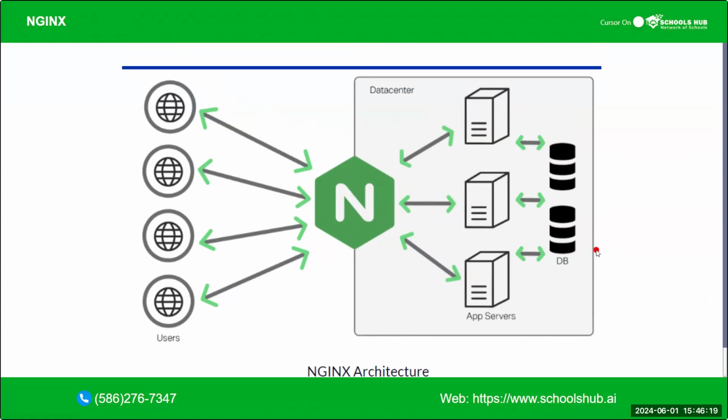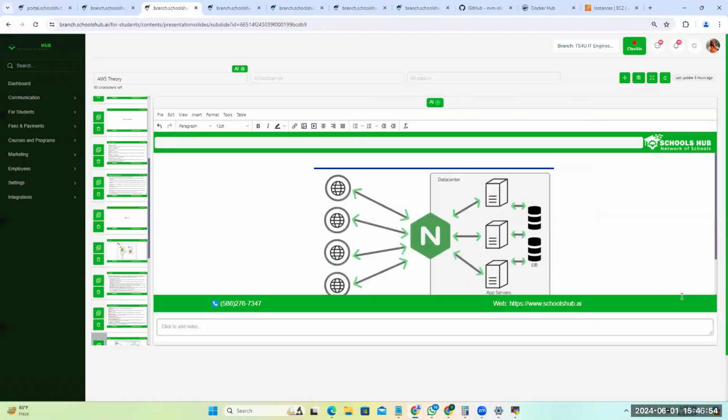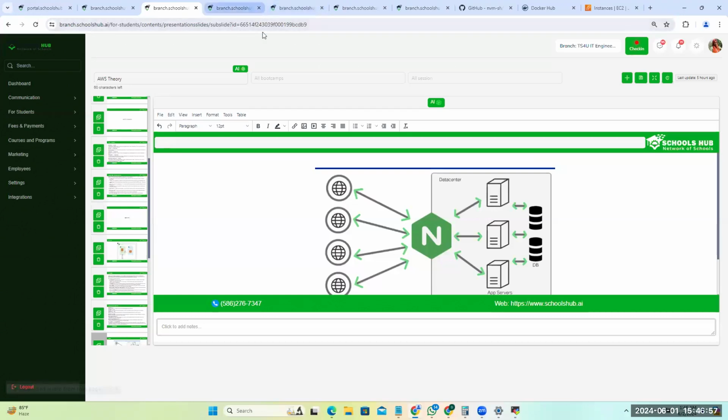One of the most important things is load balancing. Nginx can balance the load across multiple servers to optimize resource utilization and maximum throughput, reduce latencies, and ensure high availability. All of this can be done using Nginx, and various kinds of algorithms are used for load balancing, like we have studied: round robin, IP hash, or least connection. All of these are applied for load balancing. So it is a very important web server, and we will be using this one for our deployment. So let's begin our hands-on.